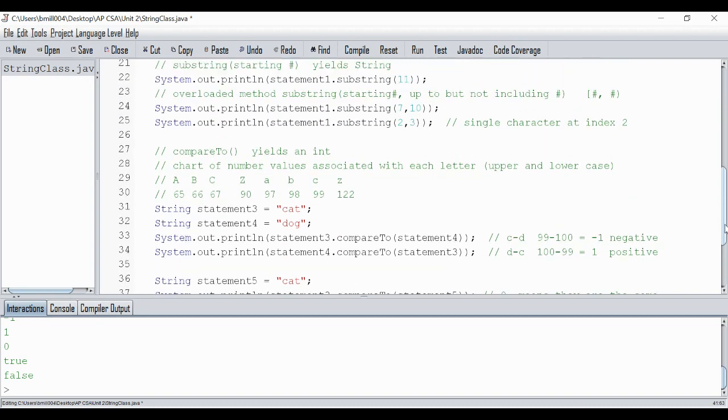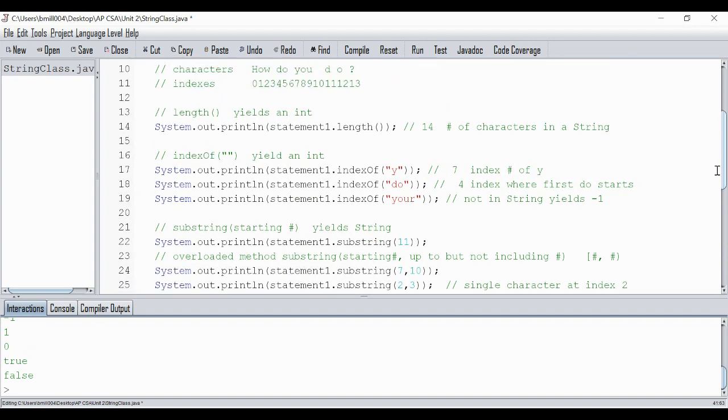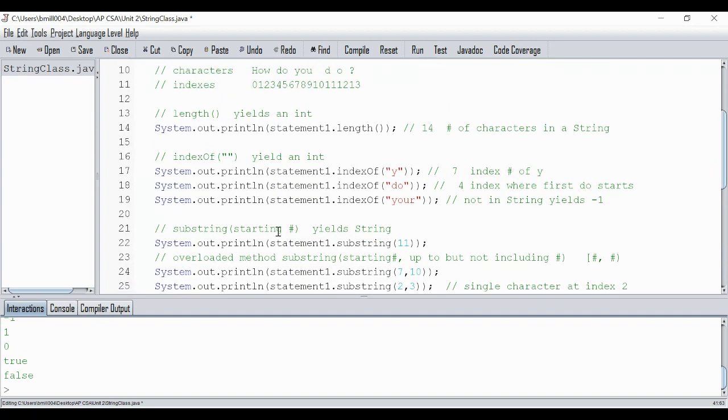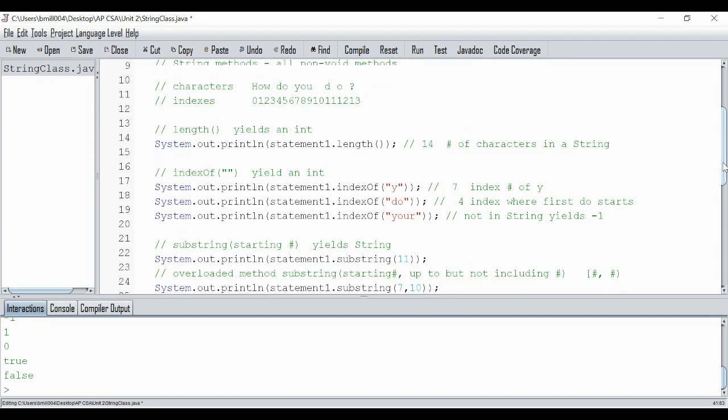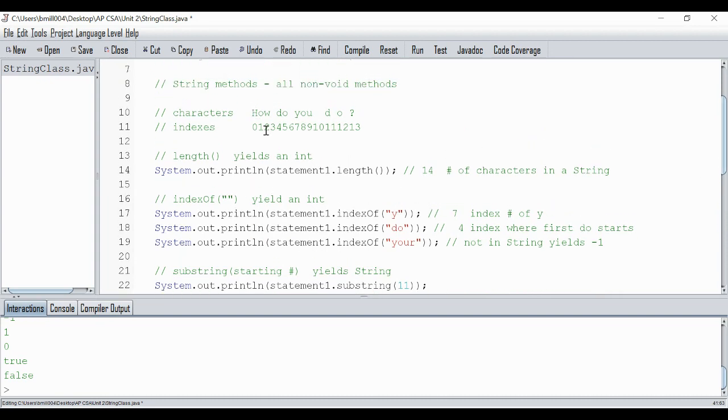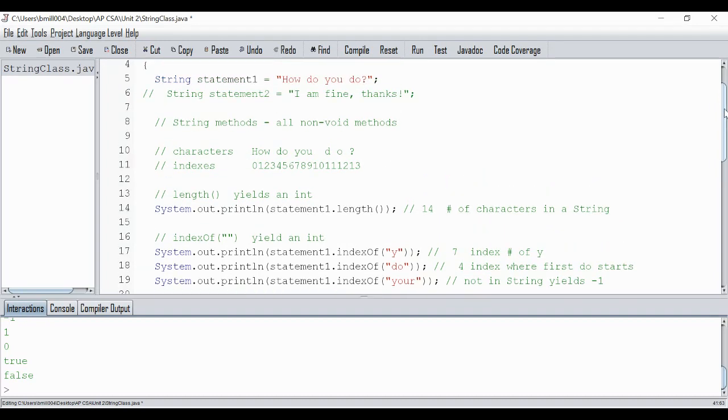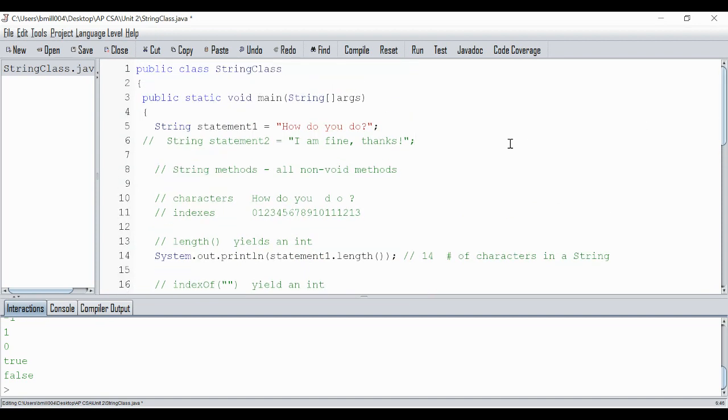So those are the string methods I'm going to be concerned with: compare to and equals. I've got substring, which will help me grab a smaller segment of my larger string. I've got index of, which tells me where the character is in the whole string, starting at index 0, of course, and then length, which simply tells me how long the string is. Again, we will use all these when we get to traversing strings. Just remember, all the string methods are non-void. They yield something. They yield ints, they yield strings, they yield booleans.